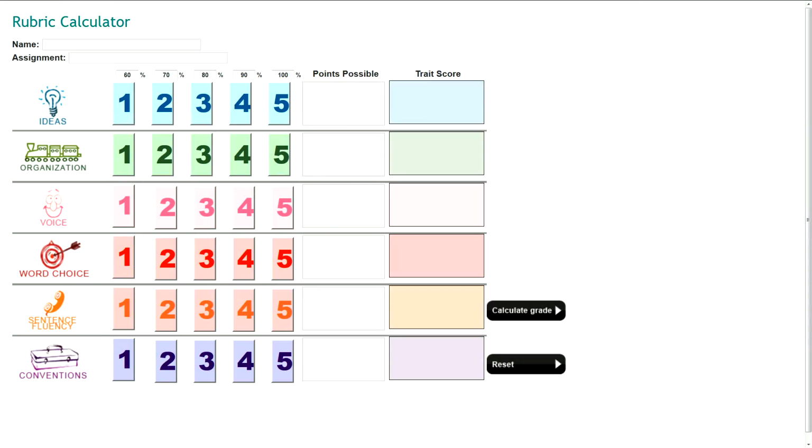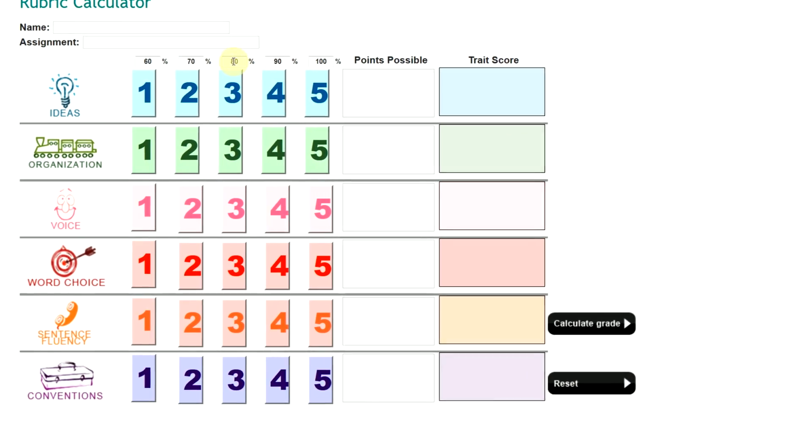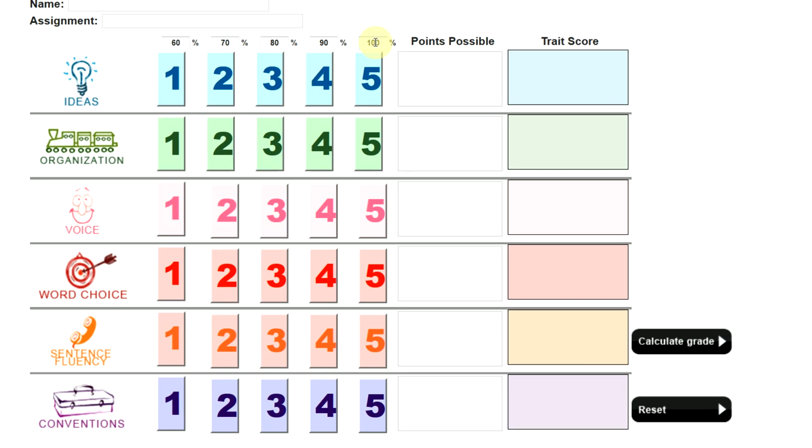So how do you convert a rubric score to a grade or percentage? I want to introduce you to an 8-step process using this rubric calculator developed by Smekens Education. The first step is to determine the percentage value of each of the rubric levels. Using the first 2 guiding principles, we've already got these set for you at 60% for the low and 100% for the high. However, you can simply click and change any of those percentages to honor your own school district's percentages.